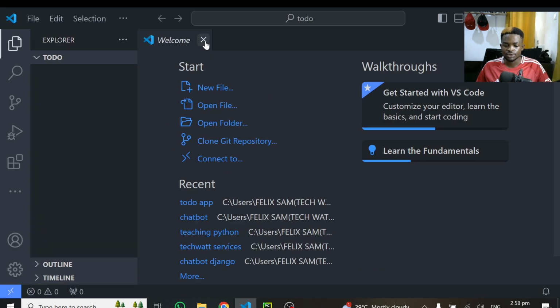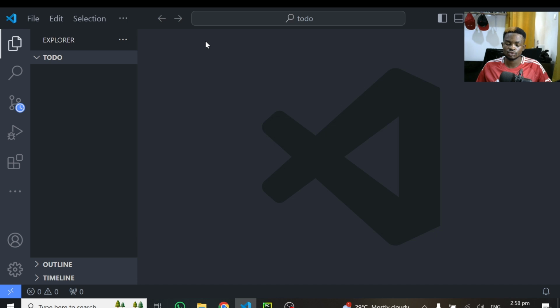Now the next step is to create a virtual environment. So the idea of creating a virtual environment is to prevent conflict between the libraries we'll be installing. So if you have existing projects and you don't want conflict between libraries, you don't want these libraries to have conflict between each other, the best thing is to create a virtual environment for each and every project you do. So we'll be doing the same thing.